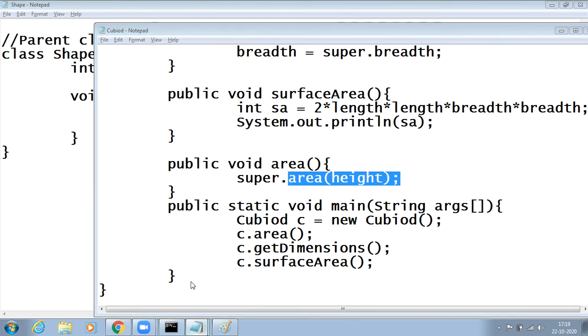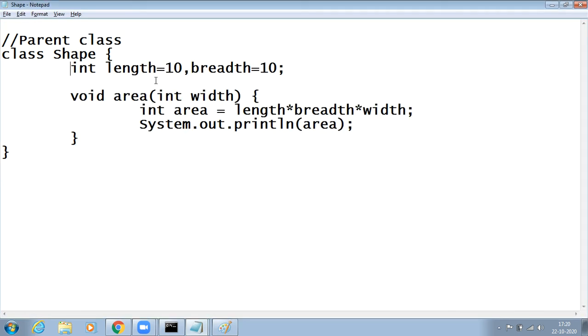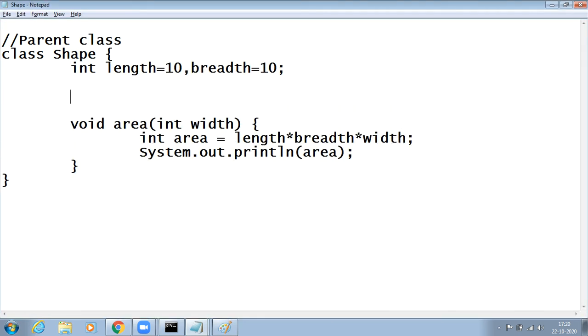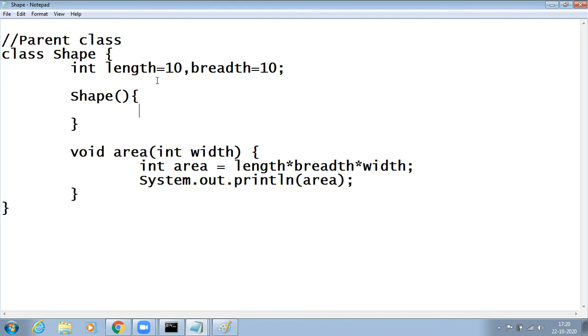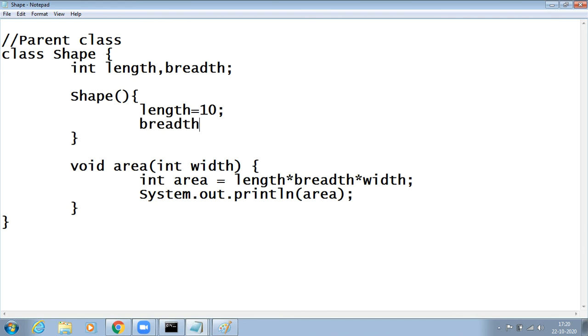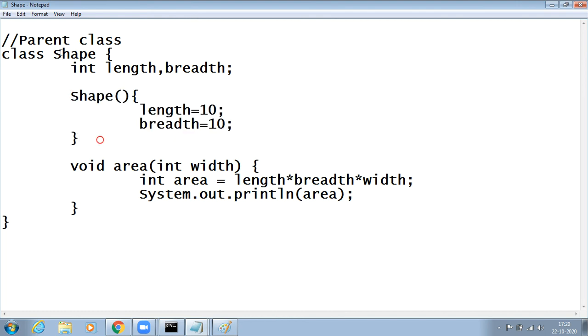We have another important one called the superclass constructor. How to access the superclass constructor? It's very simple. You just keep a constructor here. What is a constructor? So keep a constructor called Shape here. Shape is a constructor, right? And inside Shape itself, you keep the initial values of length and breadth. For example, here I say length equals 10 and breadth equals 10. Okay, this is a constructor of the parent class.